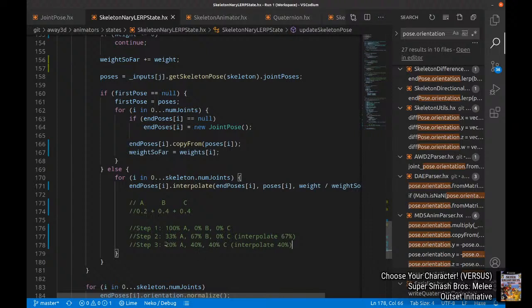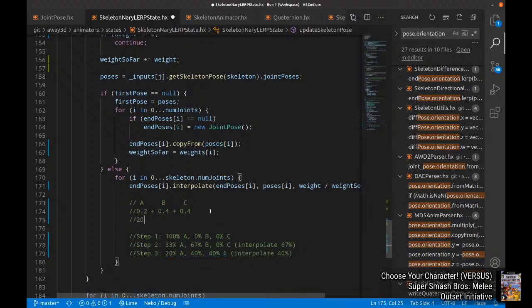And A ends up at 0.2, or 20%, because 60% of 33% is 20%. And these are equivalent to these. It's actually the same, just written differently. So yes, I think this is correct.